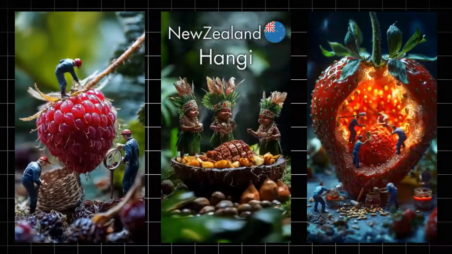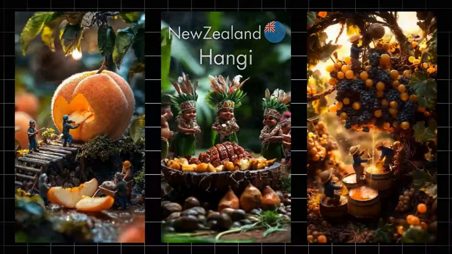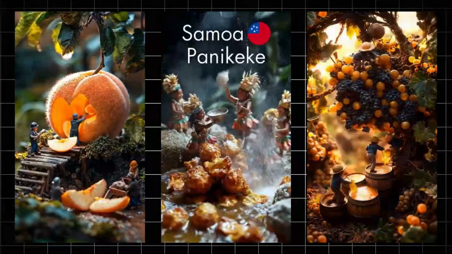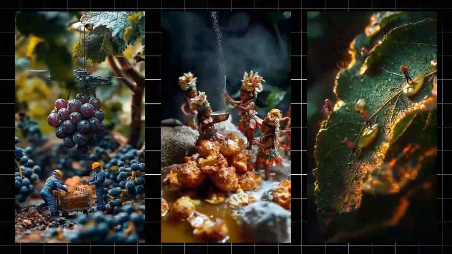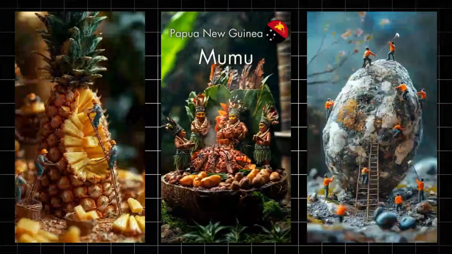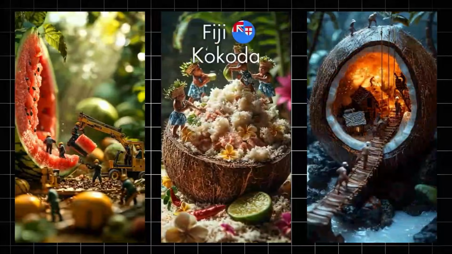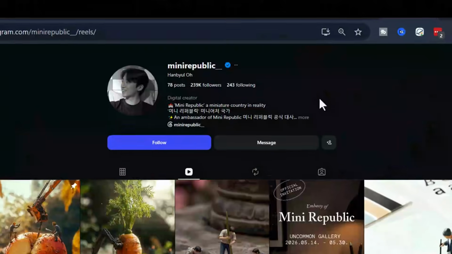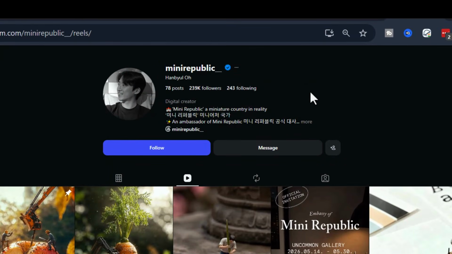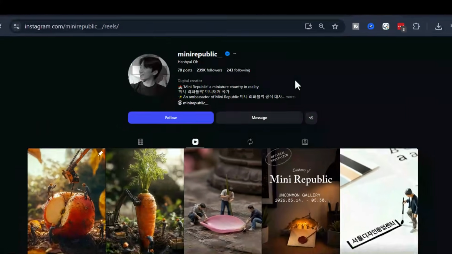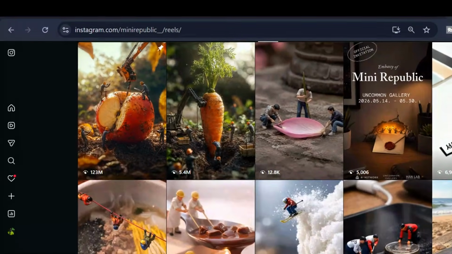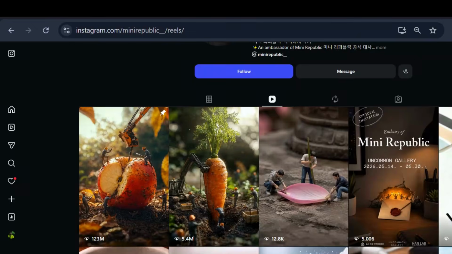These AI mini food build videos are taking over Instagram, TikTok, and YouTube right now. Some creators are getting millions and even hundreds of millions of views by turning everyday foods into giant construction projects built by tiny workers. One Instagram page alone has over 239,000 followers, and one of their videos is already sitting at 123 million views and counting.